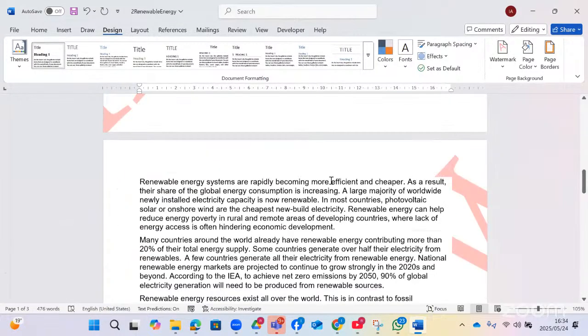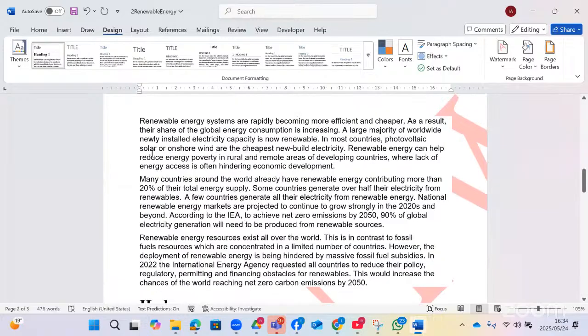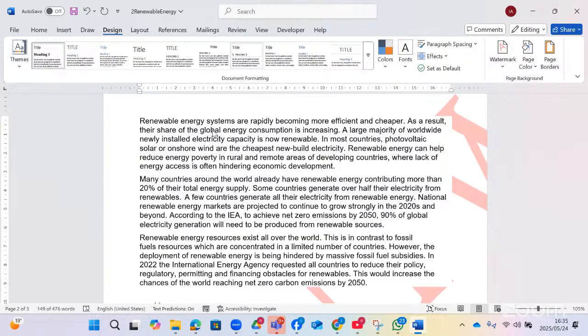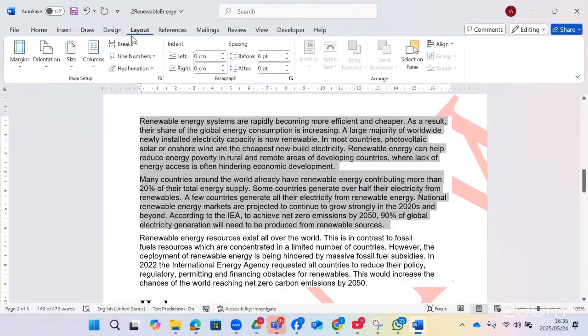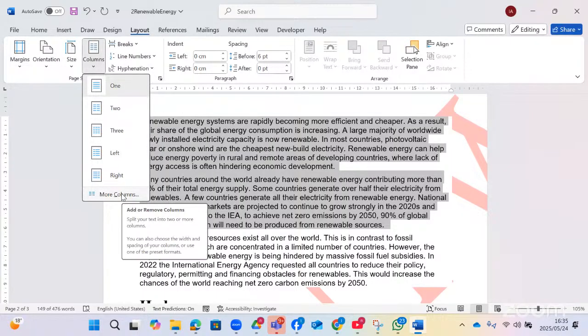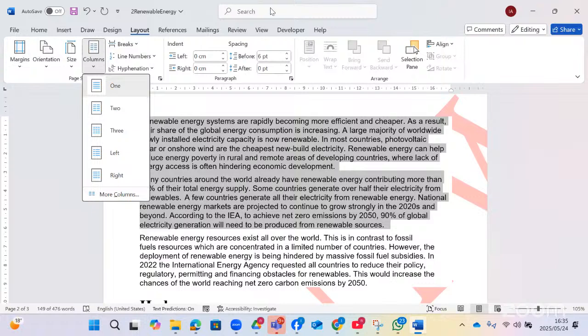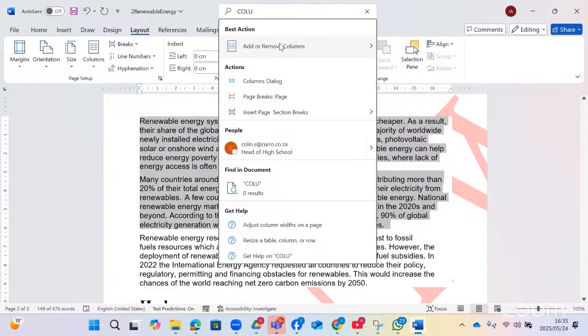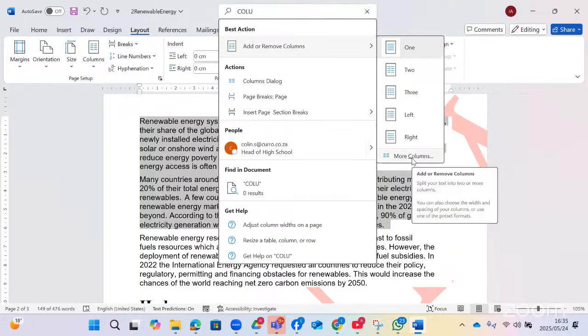And then again, we can also place text into columns. Let's say we want to put these two paragraphs into columns. Remember, this is not the column of a table. So you select it, and then to place it into columns, you get columns from layout, and then columns. Then you find more columns. Or you can also use the search and type columns, add or remove columns. Then you click on more columns.